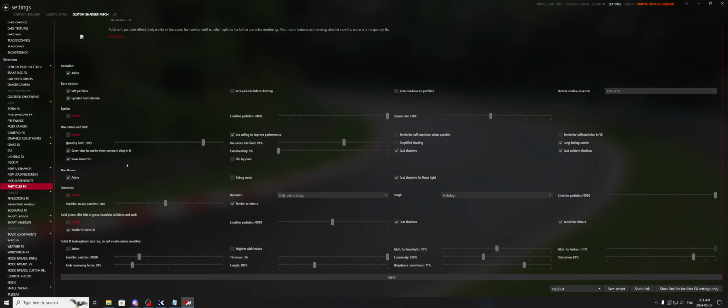Now let's go down to particles effects. And what do you have in particles effects, you might ask? Well, if you look at the flames, you can cast shadows on flames. If you do new smoke and dust, you can cast shadows on that. If you do smoke, you can cast shadows and change the smoke settings and all that kind of stuff.